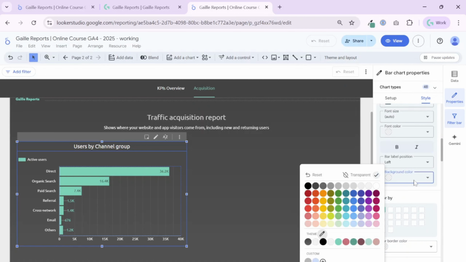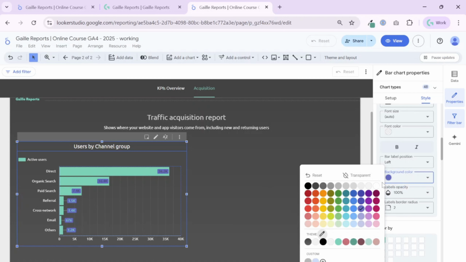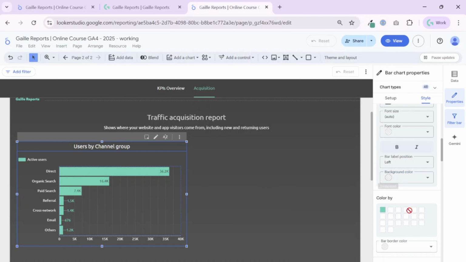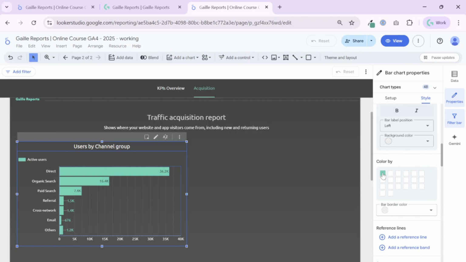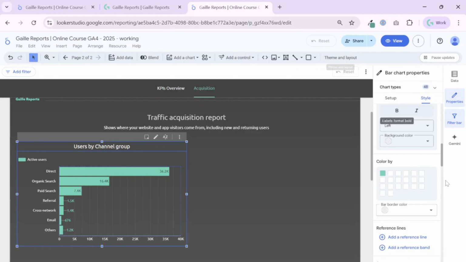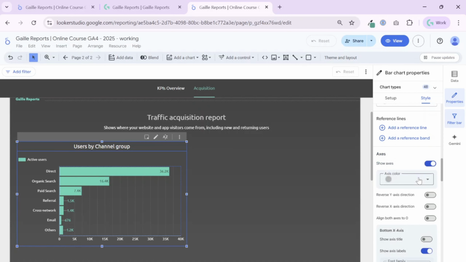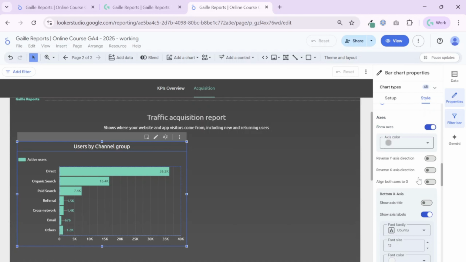We can change background. Yeah, maybe someone likes it. In some cases it will be nice, but I don't like it, to be honest. We have one color, and this color is the first color from our color palette from theme. Bar border color, I don't set up it to have less elements on the page. Then axis, let's keep it as a default.